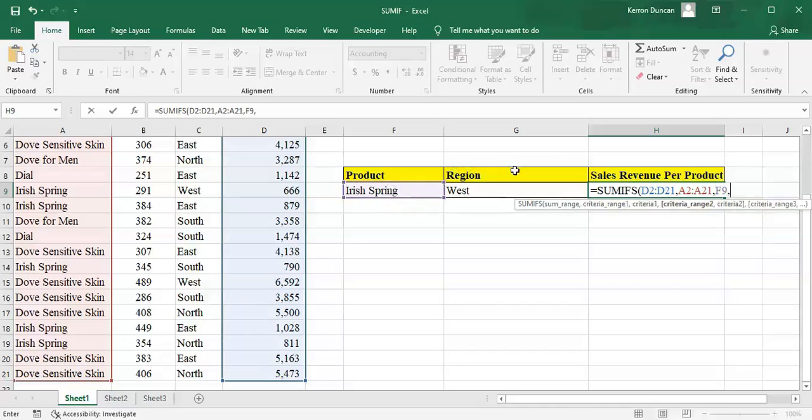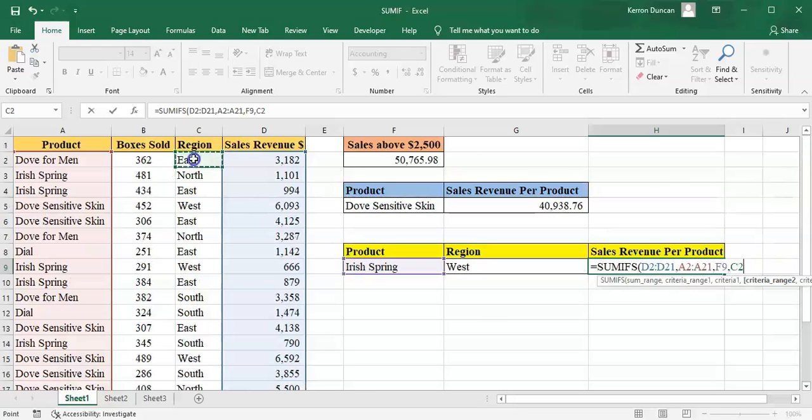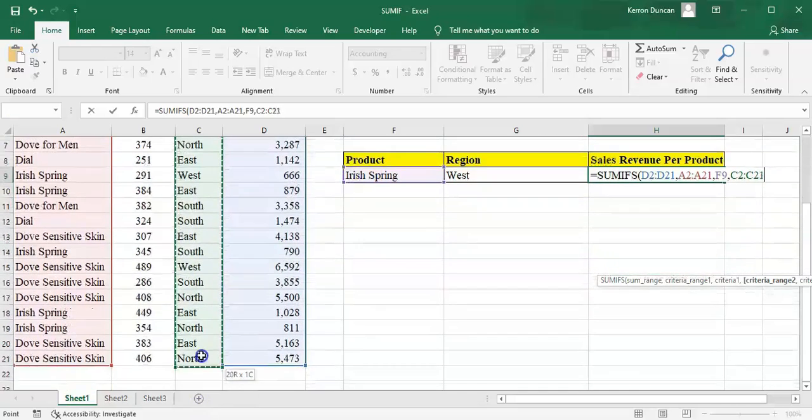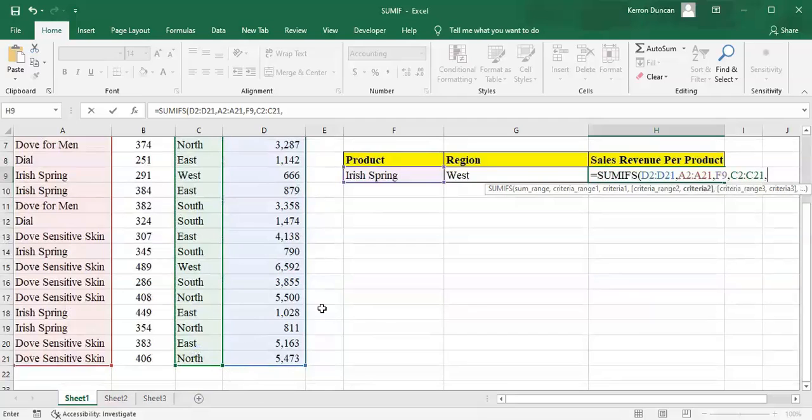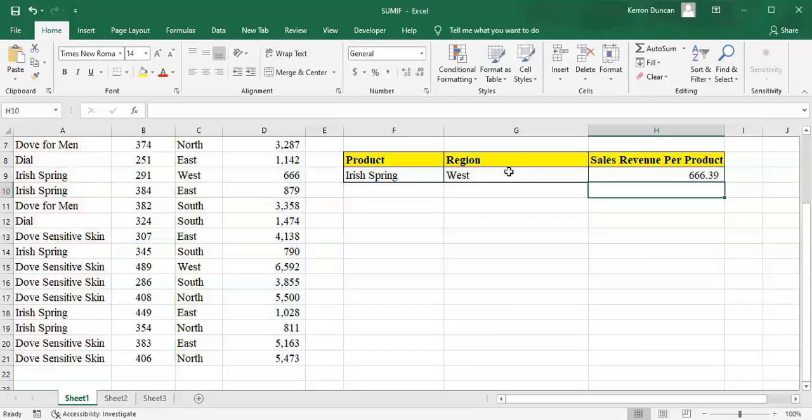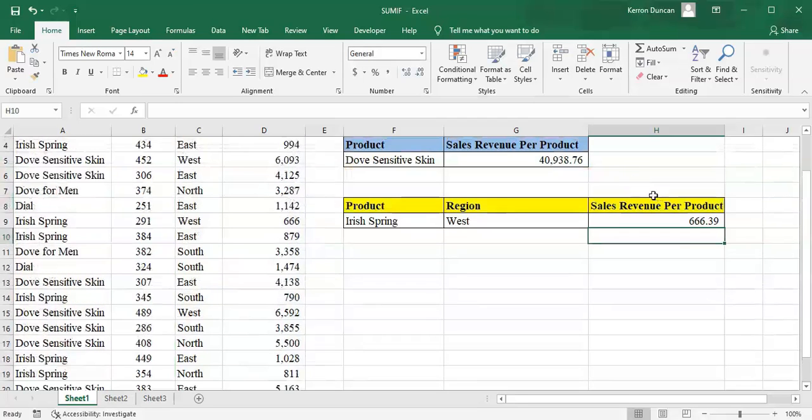Next it asks us for criteria range 2. And that's going to be our region. So that's going to be the range of cells on the region. And the criteria is going to be the region. So this specific product in this specific region, we want Excel to add all of those values. Close the bracket. And if we click enter, here we see the SUMIFS function has added all those values for this particular product in this particular region. So that's how you use the SUMIFS function.